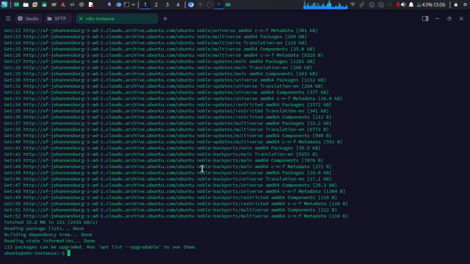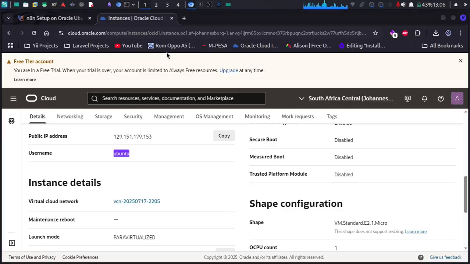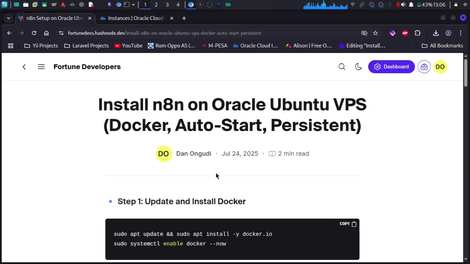Well, now you need to run the sudo apt upgrade, but I won't run it right now since it takes a lot of time to upgrade. So I'll just skip that part and go to the installation of n8n. So I'll just go to my blog where we have all the instructions.